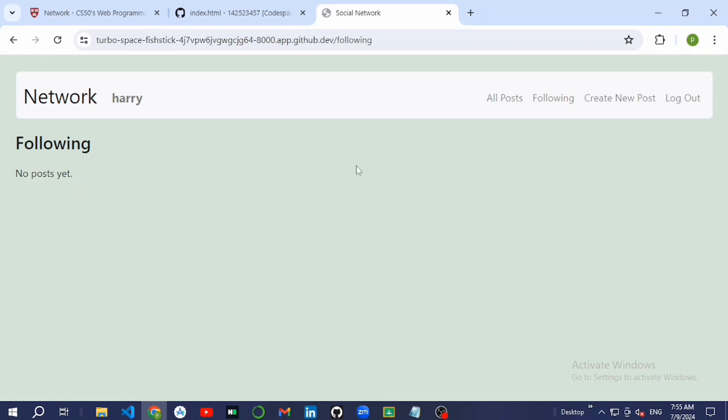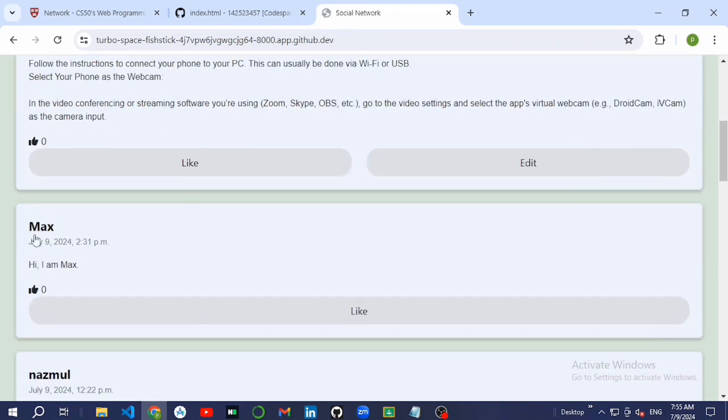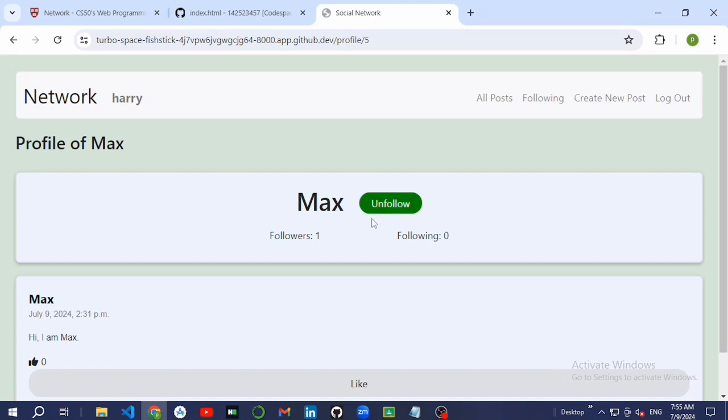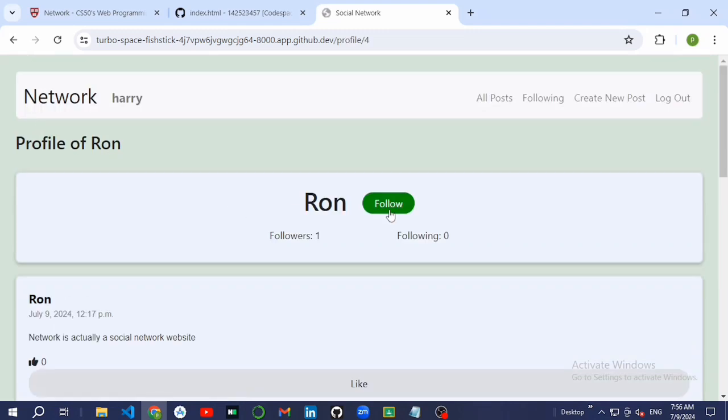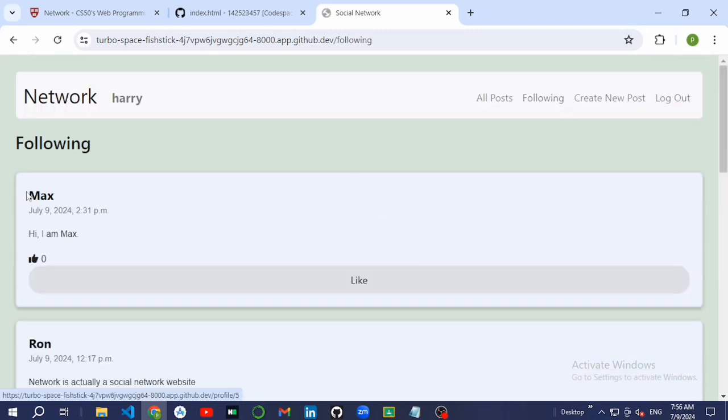I see there are no posts. If I follow Max, I will be able to see all posts from Max in my following page. In the same way, if I follow Ron, I will see all posts from Ron in my following page.